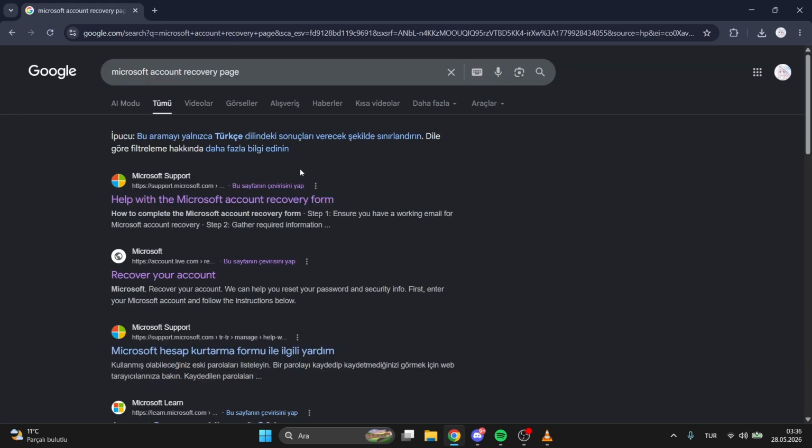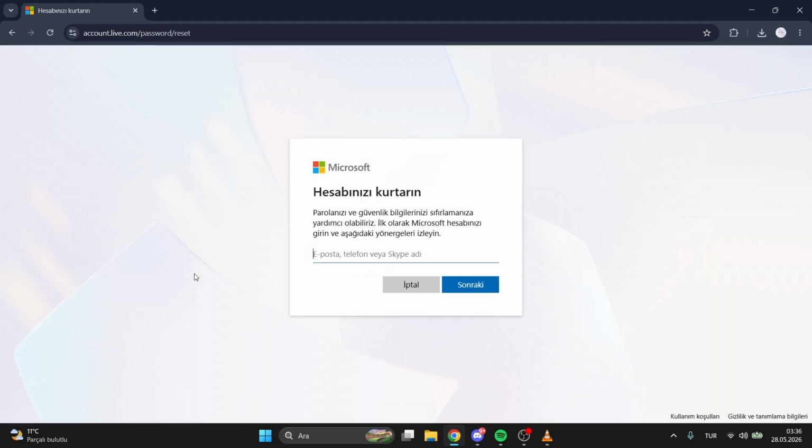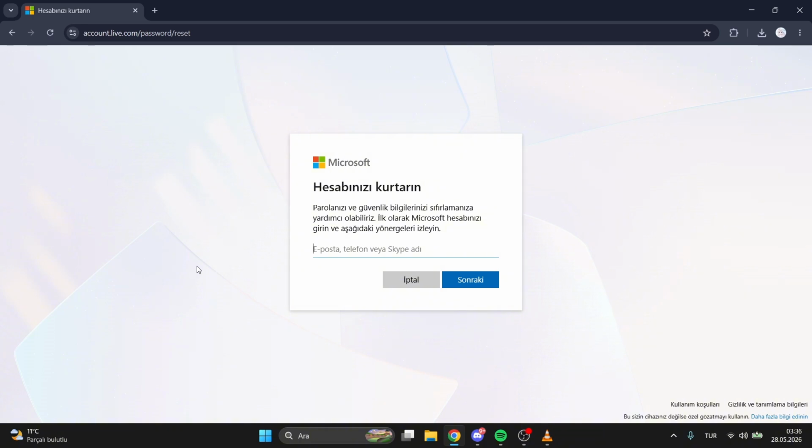After the search results appear, look carefully for the official Microsoft link. Usually, the website address will contain Microsoft.com or Live.com. Once you find the correct result, go ahead and click on it. This will take you to the official Microsoft Account Recovery page where the recovery process begins.